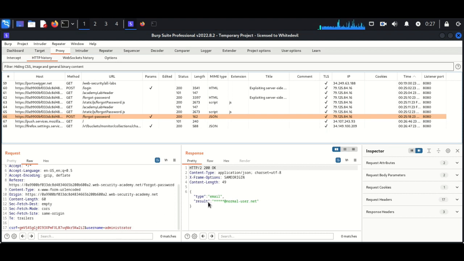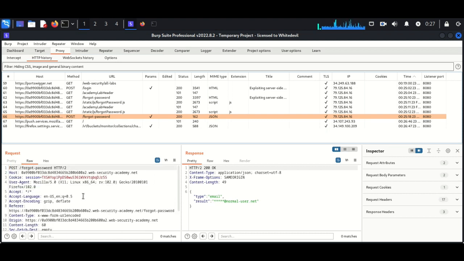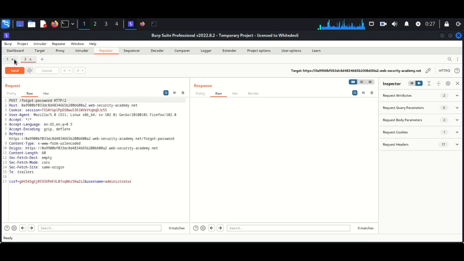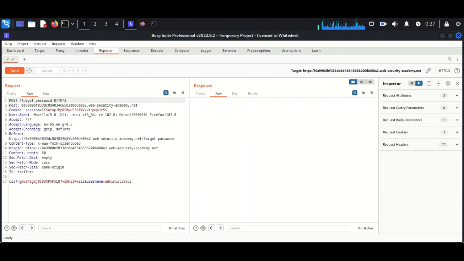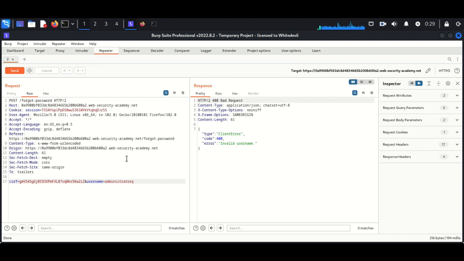So let's go for the repeater. Here in repeater, I am going to send this request and check for the response. If it is getting a 200 OK response, we can utilize that. I am just adding one more letter into the administrator username. So let's see what response we get. Since there is no user with that username, we are getting invalid username.